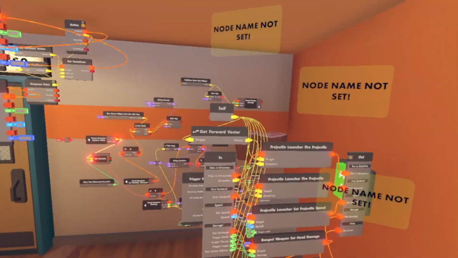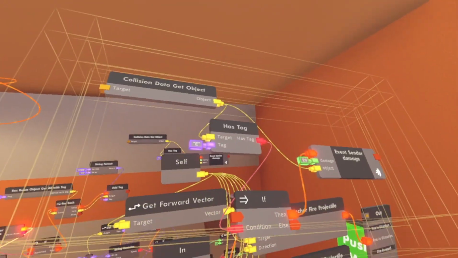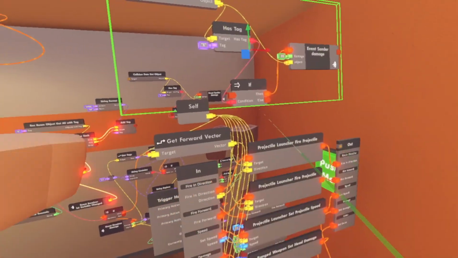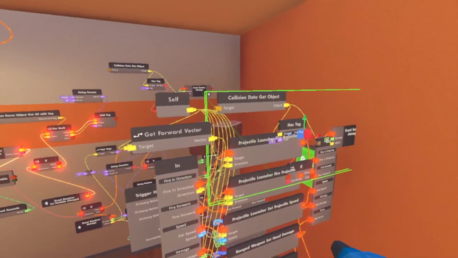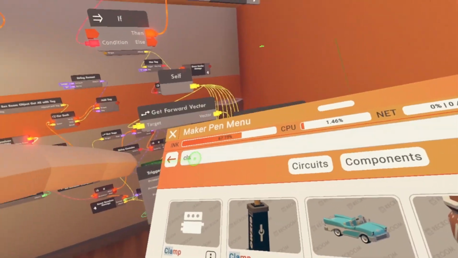Now, inside your projectile launcher, you're going to edit it just to get inside of it, and you're going to spawn that up in here. And I'll line this up. I'm going to get event receiver.